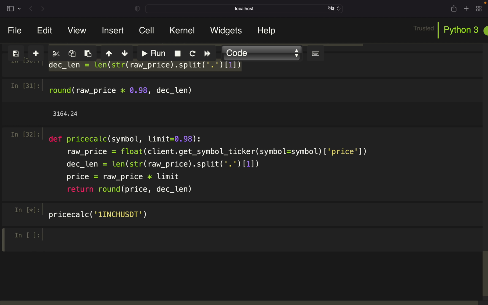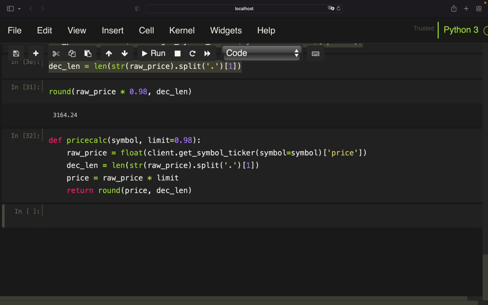If we take 1 inch here, we're getting 3 decimals, and so on. This is it for the price calculation. Now let's move over to the quantity calculation. More tricky, as we have to consider 2 things here.